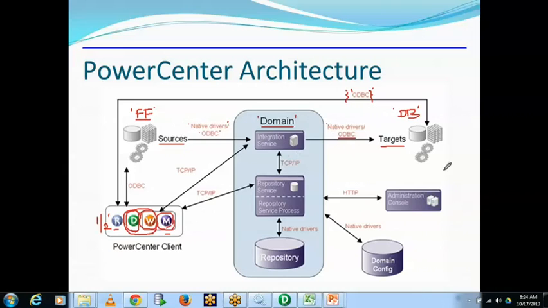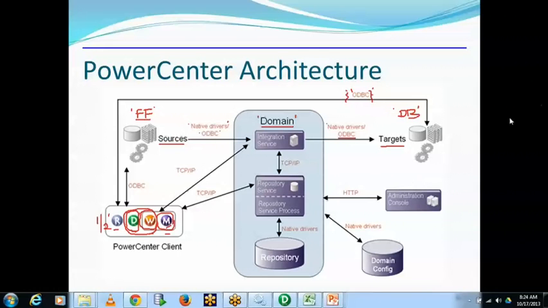Now let's see what is there for Informatica within the domain. Let me clear this. If you have any questions, you can stop me in between.